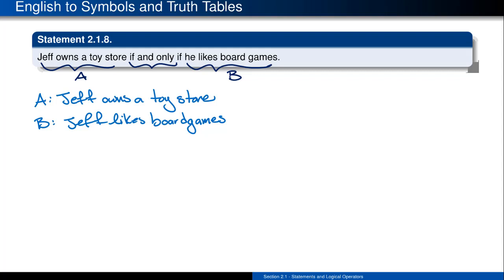What it's going to say is, in one direction, the fact that Jeff owns a toy store is going to imply that Jeff likes board games. But it's also going to do the other direction. It's going to come backwards. It's going to be the fact that if Jeff likes board games, then Jeff owns a toy store. So you can see that it's now a two-way street. It's going to go the forward direction as well as the backwards direction.